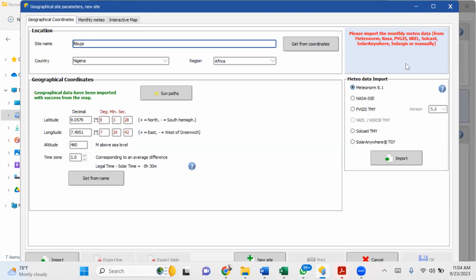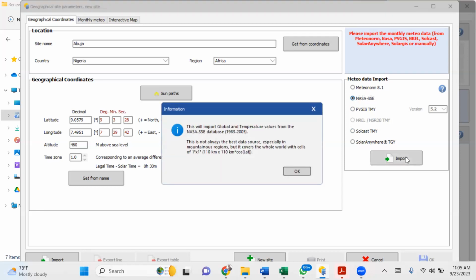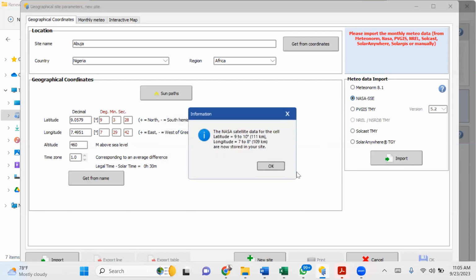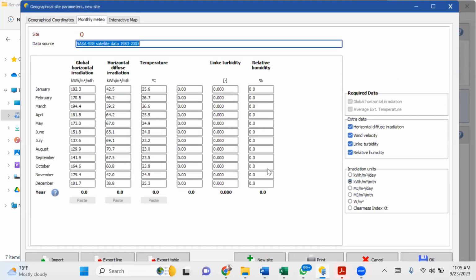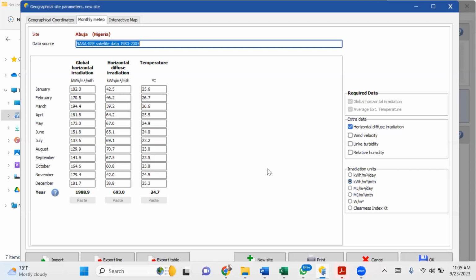There are many companies that are out there. This software is really cool. They keep updating it and they keep incorporating everybody. So we can use Meteonorm, but I would like to use NASA. NASA is the American Space Agency. So I'll come here. I'll click on NASA. When I click on NASA, I'll click import because it's telling me to please import. Okay, so I'll say import. I'll say okay. I'll say okay again. So you can see it has imported the global parameters, right?